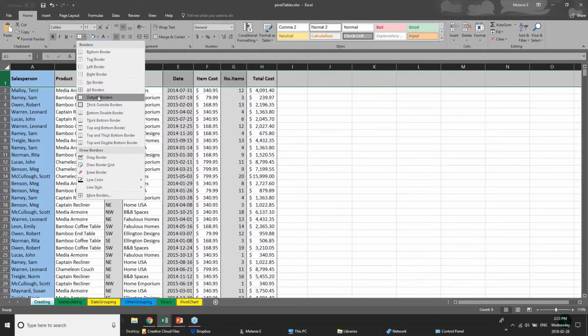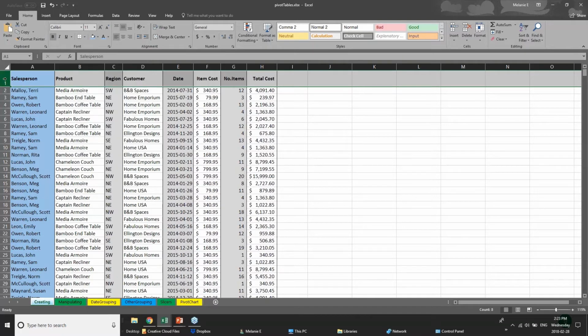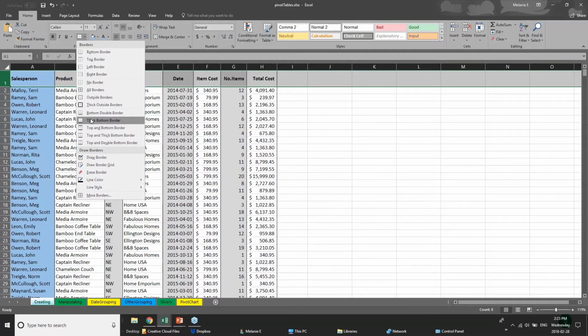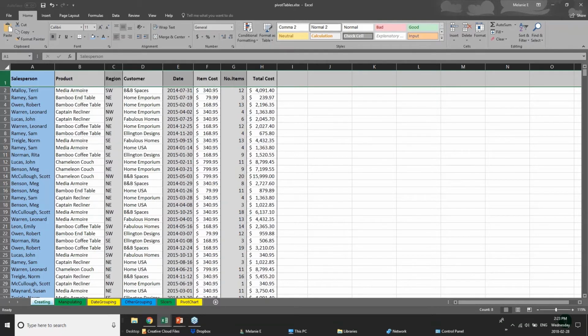So that would be like an outside border. But in this case, what I want to do is highlight the row I want, and go here to thick bottom border. So I'm going to click on that, and you'll see that it's added this darker line. Now I could do that again anywhere else in the information.